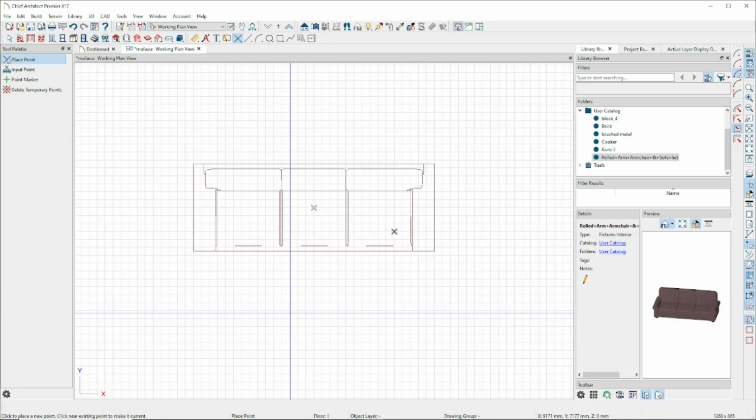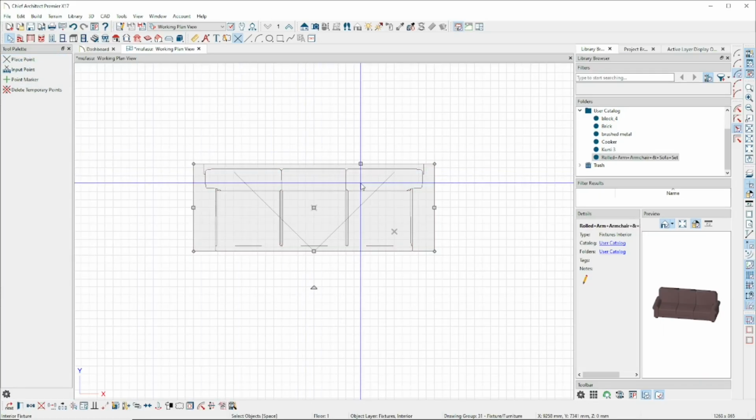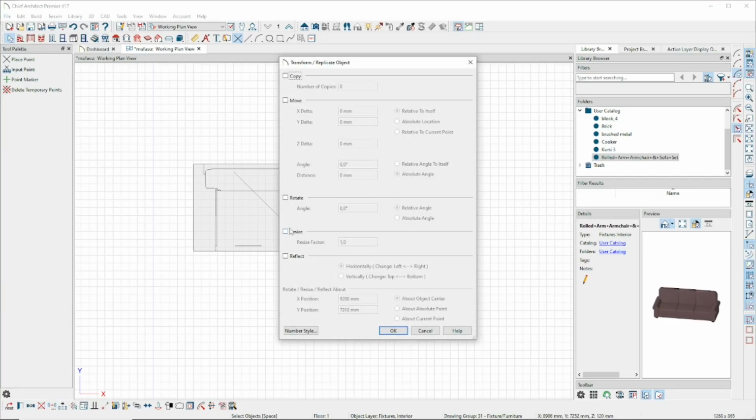Now, if you want to resize with these points, you can select the objects, click the transform tools in the bottom here, and use the resize. Don't forget to set about a current point, or you can set about absolute point.